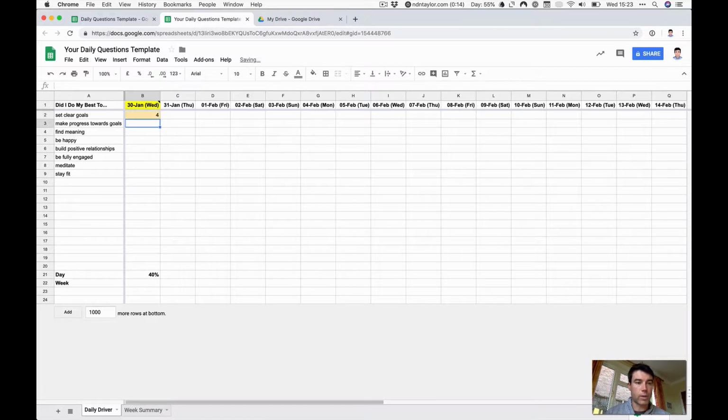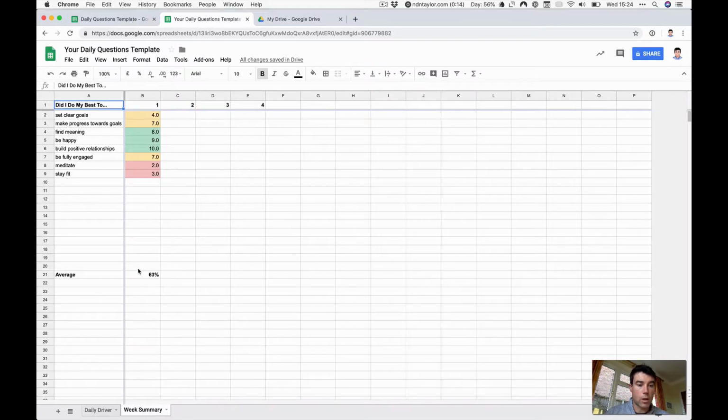So on this day, you didn't really set clear goals, but you made a little bit of progress. You did find meaning and you were happy. That's mainly because you built positive relationships. And you were pretty engaged, but you didn't really meditate, and you certainly didn't stay fit. And so you can see there that they're all color coded. You can see a day summary, and then as you complete the weeks, you're going to see a weekly average here that's just automatically updated. So that's the basic premise of the template.